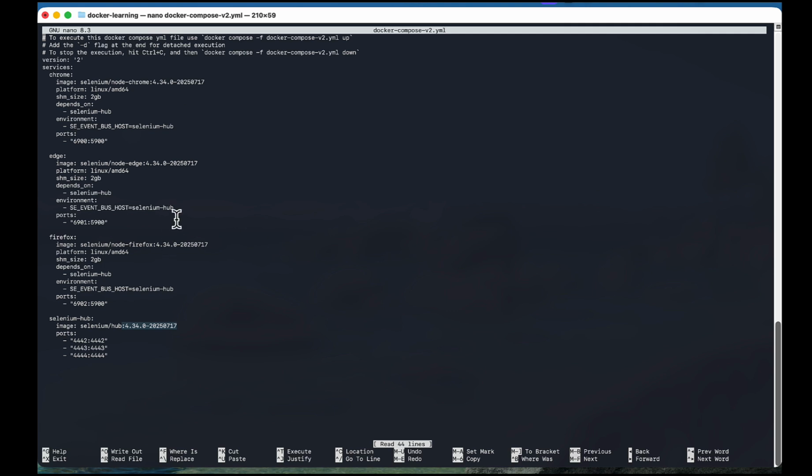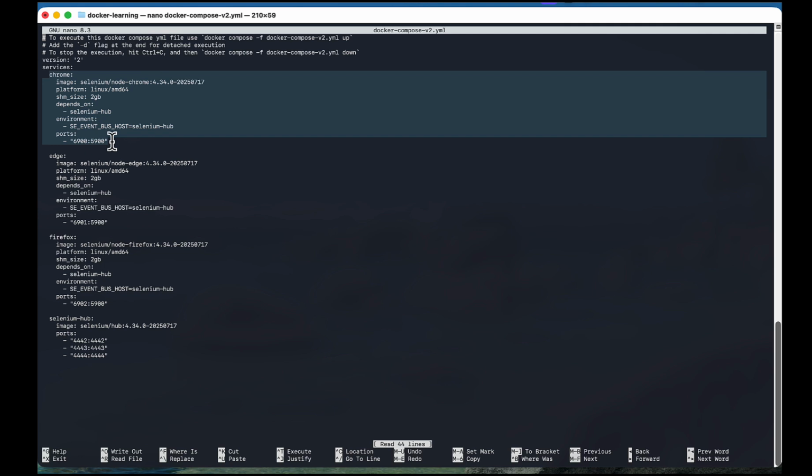Then we have different nodes here, like Chrome, Edge, Firefox. So if I go to Chrome, in Chrome also again we are using an image, it uses a Chrome node image.